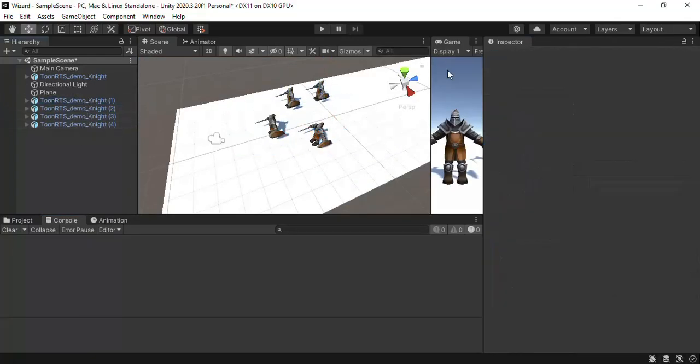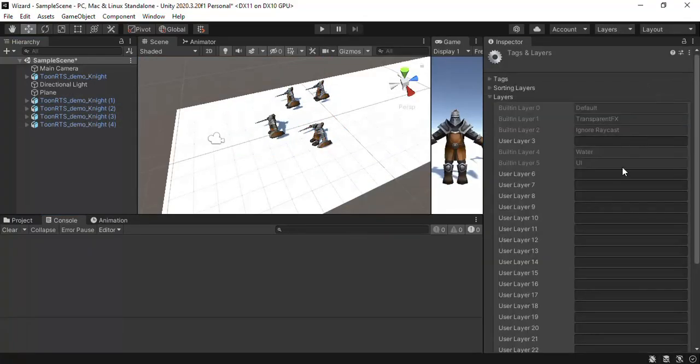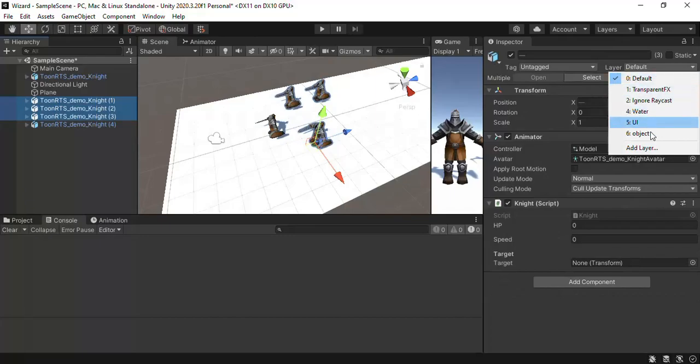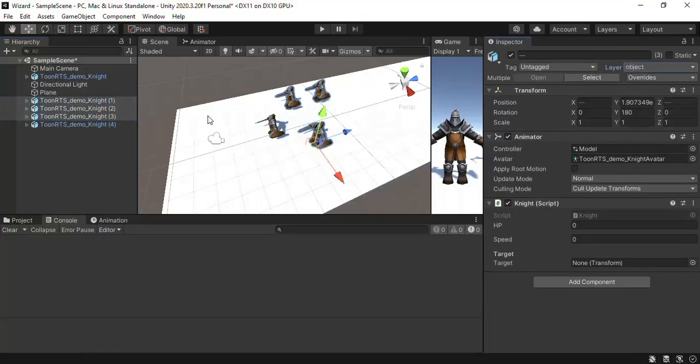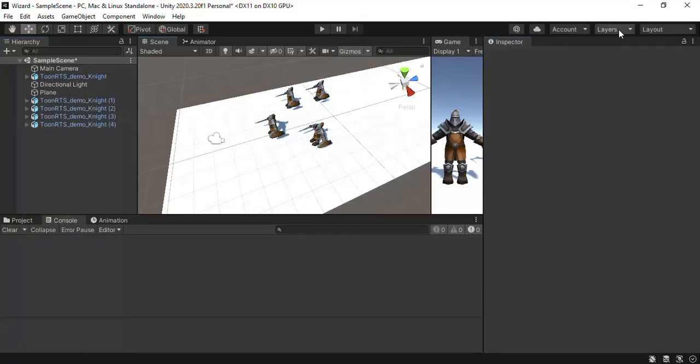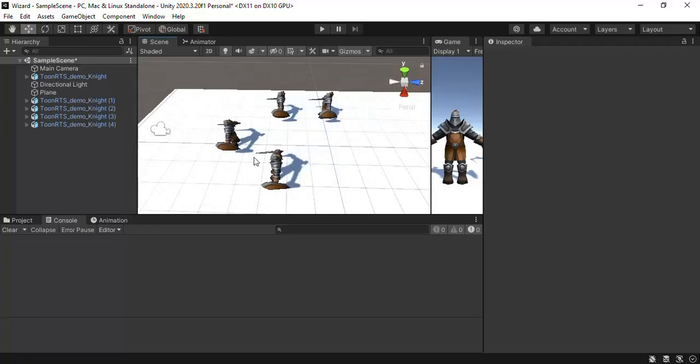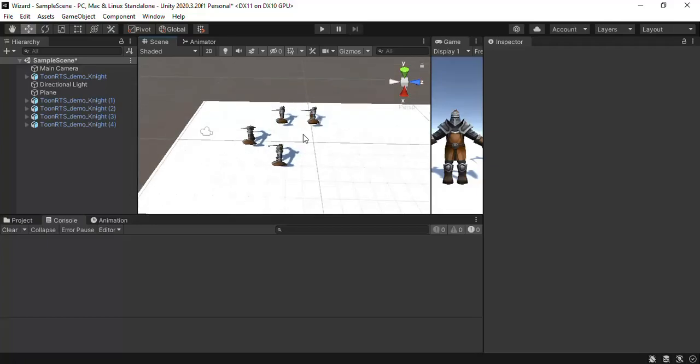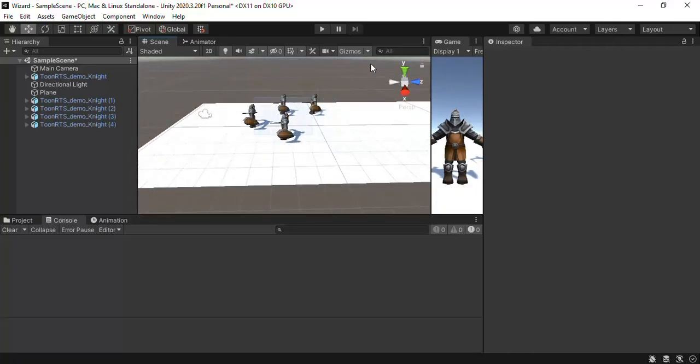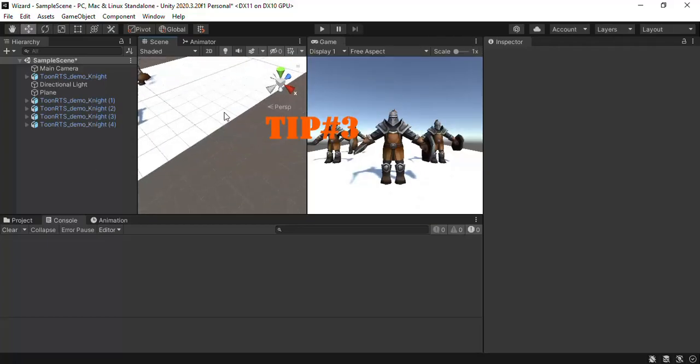Tip number 2. Locking layers. If you wanted to select multiple objects using the cursor, you might select objects that you don't want to. This is where layers come in. You could simply create a layer, put a layer for each game object, and lock that layer. This way, when you select multiple game objects, the locked layer game object will not be selected. Easy and simple.